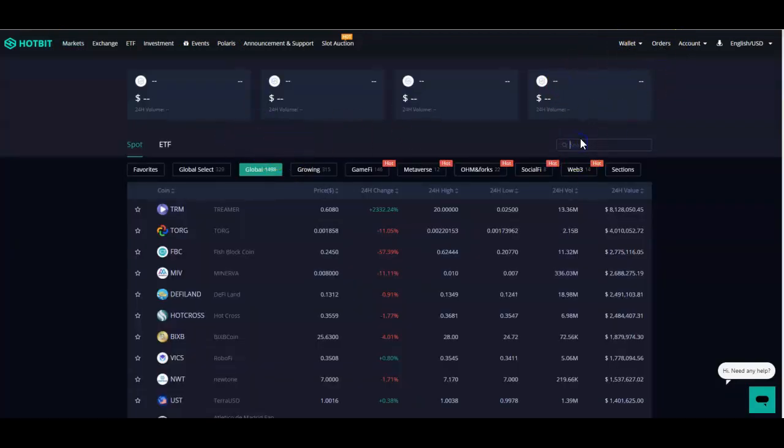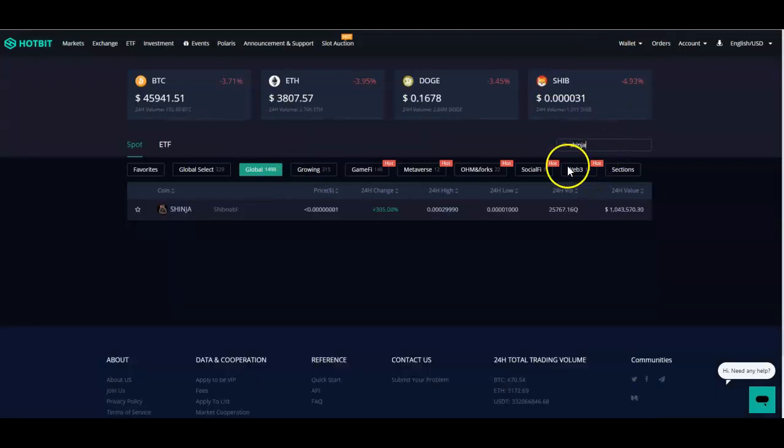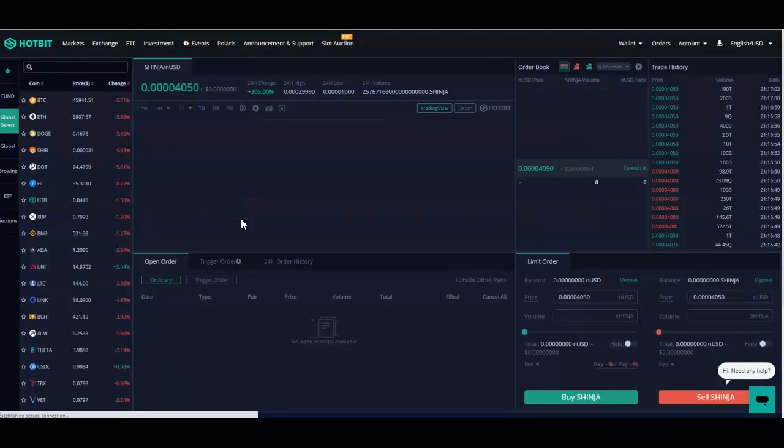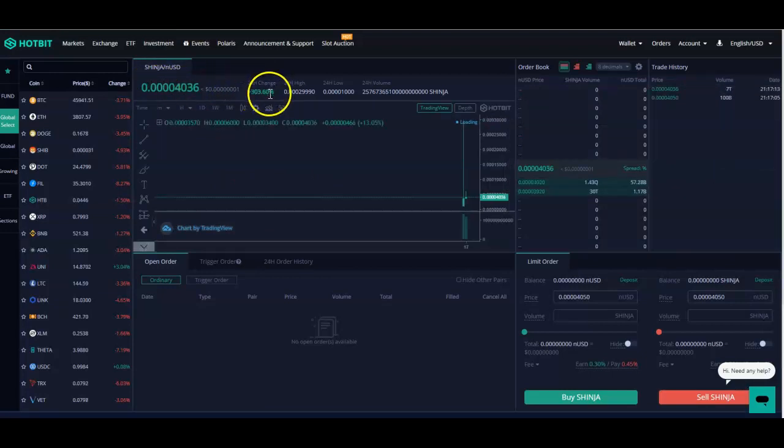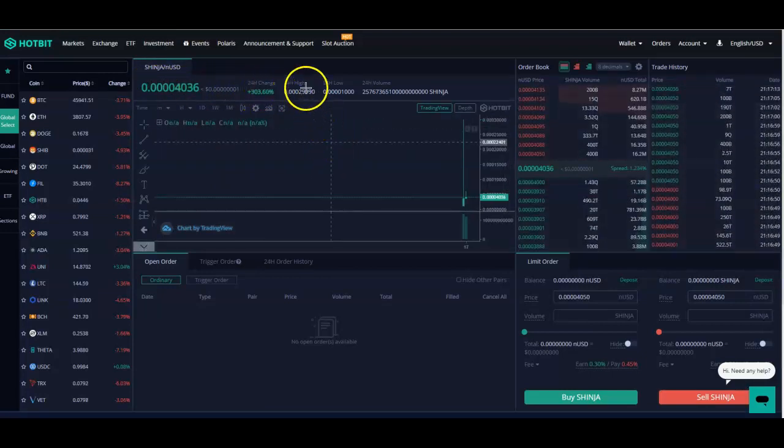Then you want to go back to market, and go back there and let me see, Shinja. This is a way you can get back in there. Obviously, click on the symbol there, the coin, the token. It's actually more of a token now, and here shows the actual pricing and the 24-hour change, 24-hour high.